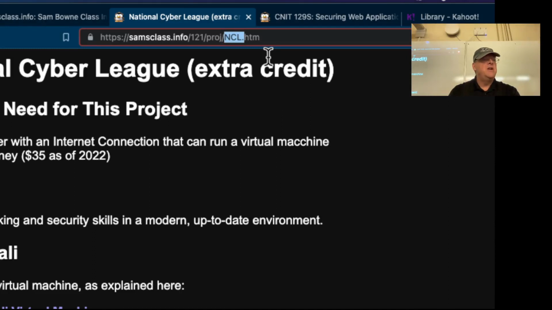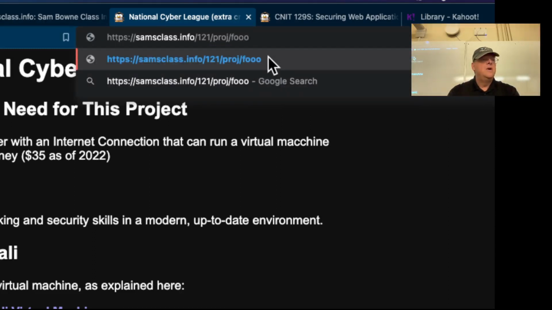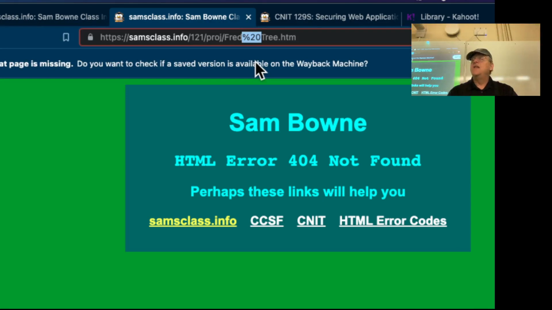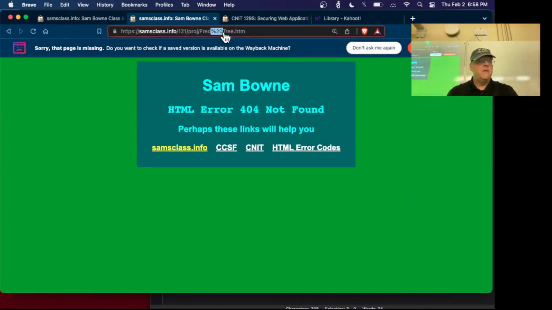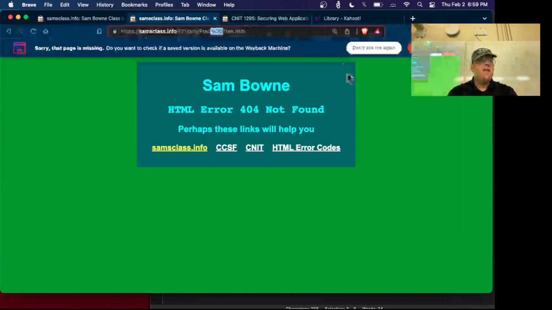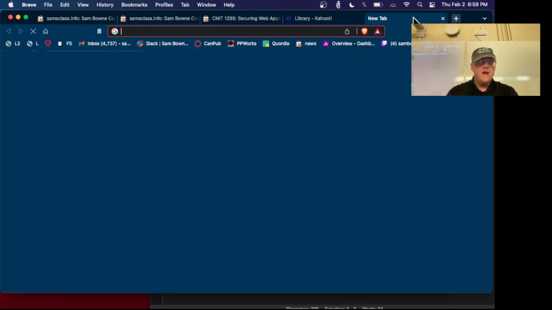let's just change this completely. Foo, Fred, space, tree.htm. Okay, Fred space tree.htm. It changed it into Fred %20 tree. You see what I mean? The space turned into a %20. That is called URL encoding. Every special character can be encoded by this kind of number. This is the ASCII table. If you don't know the ASCII table, you can Google it. This is an important fact to know.